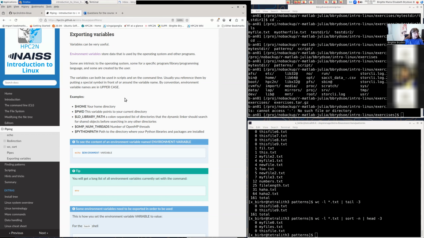You can use the variables in scripts. You can use them on the command line. And to reference them, usually you put a special symbol in front of them or around them. By convention, they are uppercase. There are some examples here. These are just examples. It doesn't mean you need to know them.